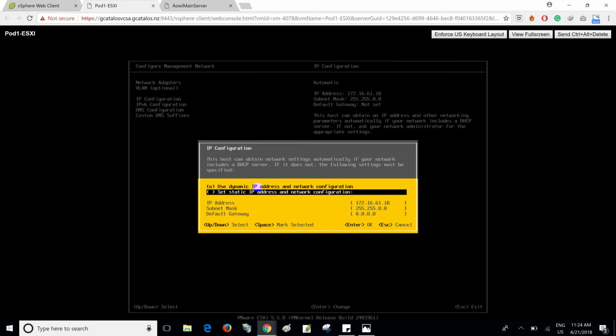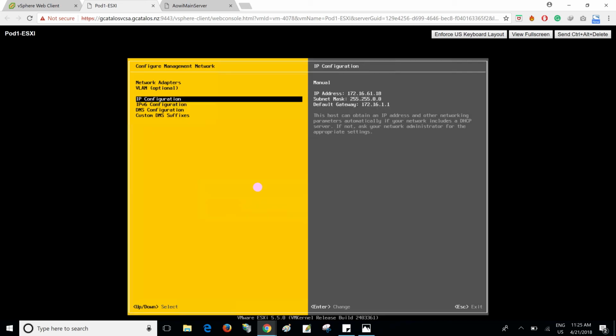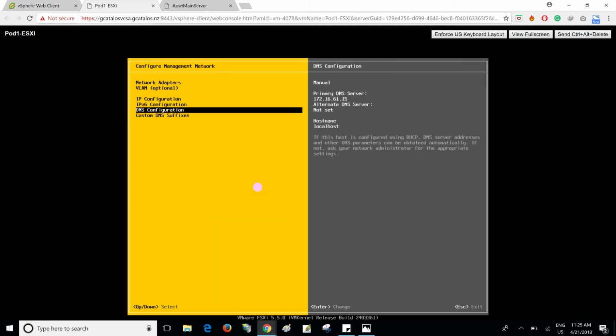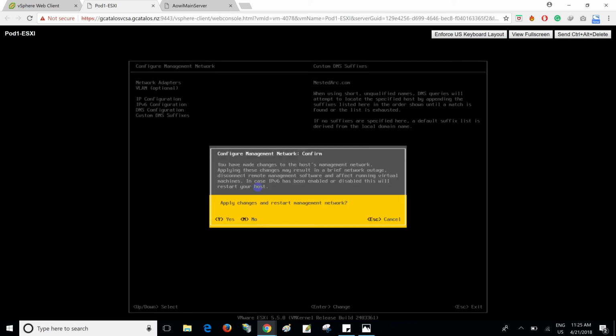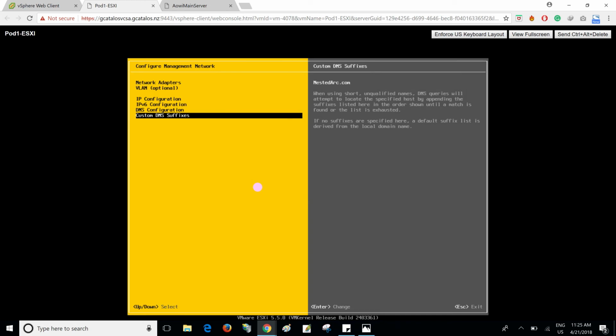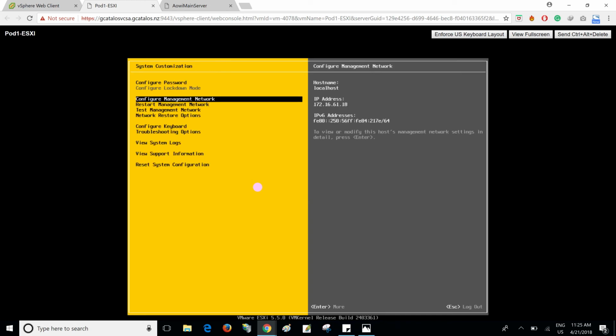So this is okay. For default gateway we are using 172.16.1.1, press enter to OK, and our DNS server is correct. Nested are okay. So this is done. Now you can press ESC to exit. It will ask whether you need to make changes or not. Yes. So the setup is done now.